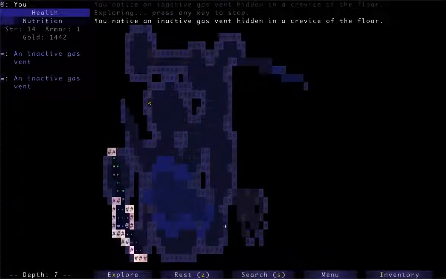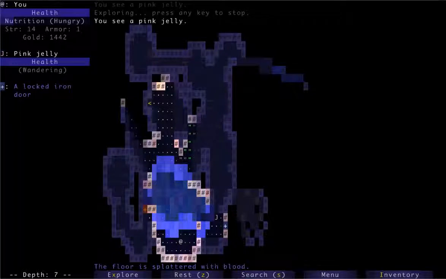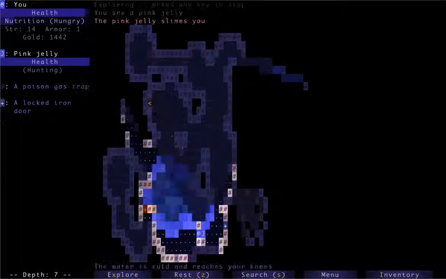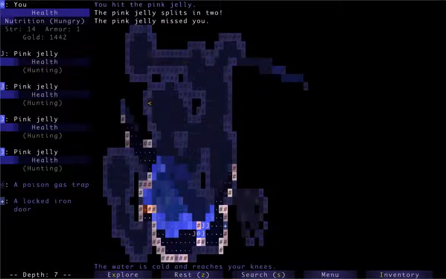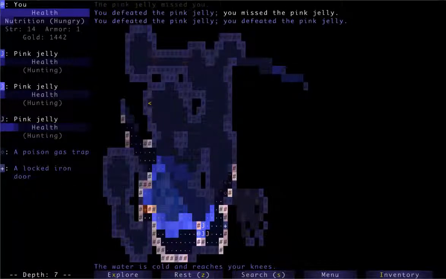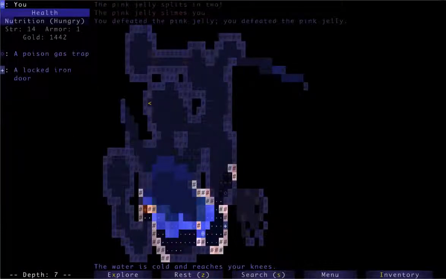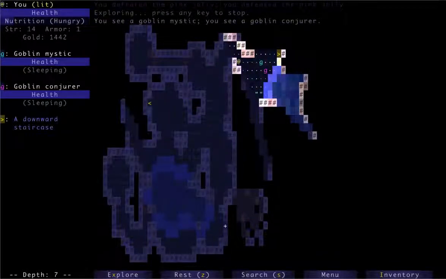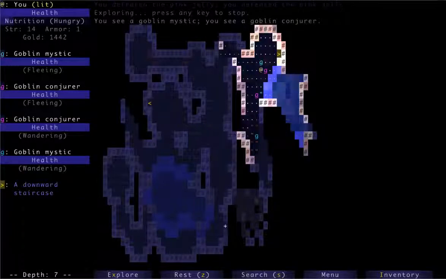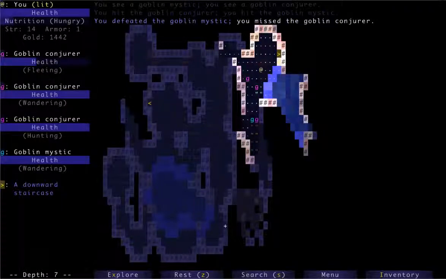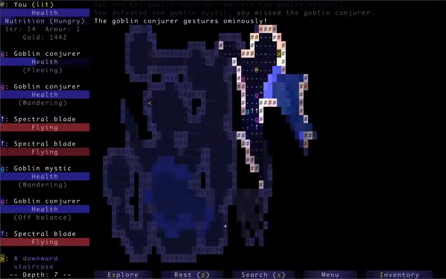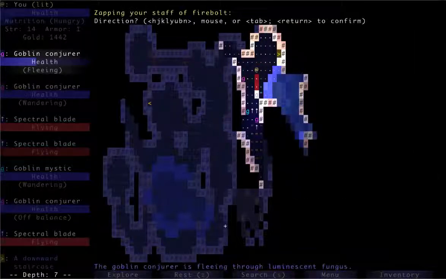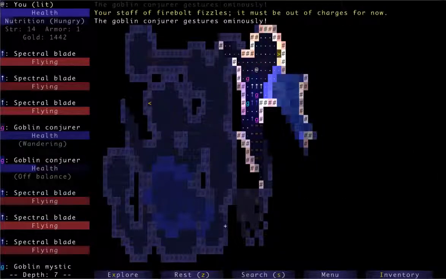Alright. We're on floor 7. Yeah, we're starting to get to the point where there's a lot of traps on the ground. Alright, kill this jelly. Now, since I have an axe, I can actually attack in all directions. I don't know if that works in doorways, though. They're both sleeping. It would be so nice if I could... Alright, I got the mystic. That's a lot of conjurers, though. I'm gonna try to firebolt at least one of them. Out of charges.